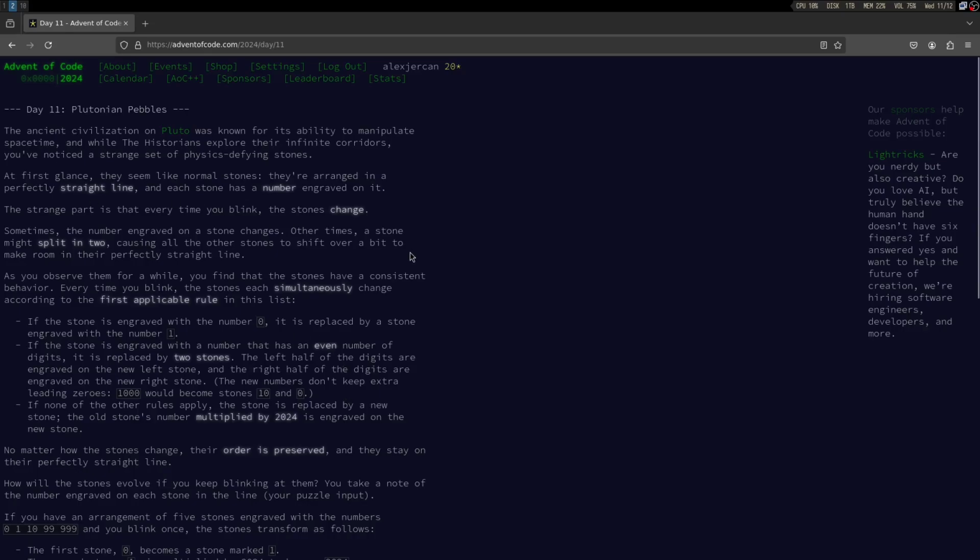So let's start with the part 1 reading. So we have this ancient civilization of Pluto. They were able to manipulate space-time, and historians have to explore a lot of corridors, infinite corridors. And we have found a set of strange space-defying stones. First they look normal, and they are arranged in a straight line. Each stone has a number, and the strange part is that when we blink, the stones change. And now we get a rule of how they change.